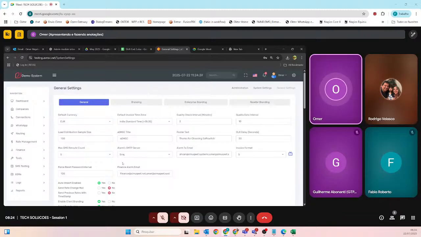Alarms will be sent via this SMTP server that we have. This one is already created. You can integrate another server that you want, and to what email you want the alarms to be sent, you can type it here. We can set it as all.